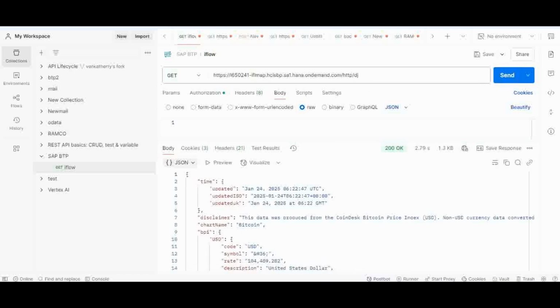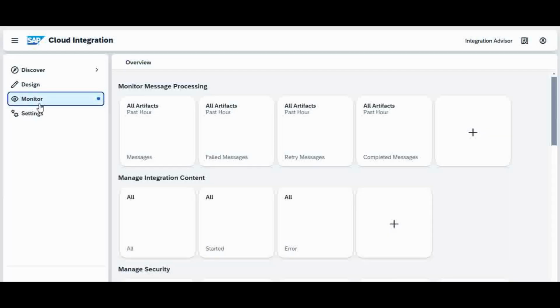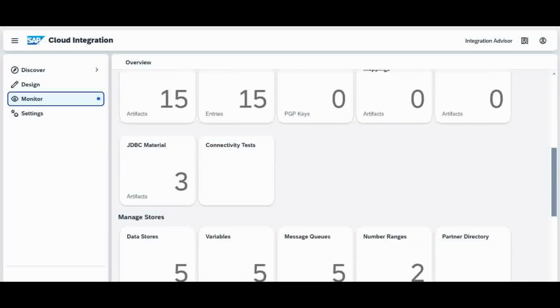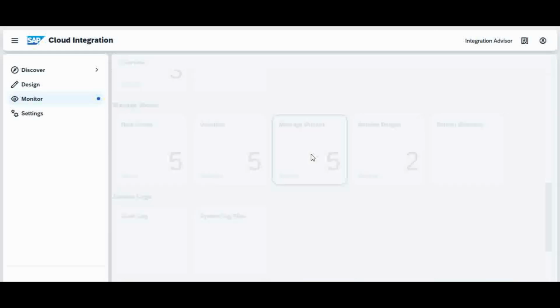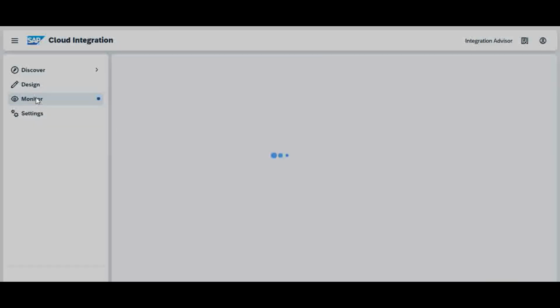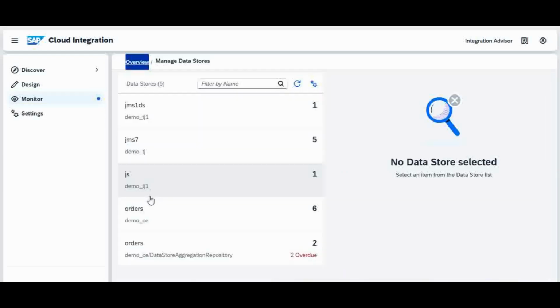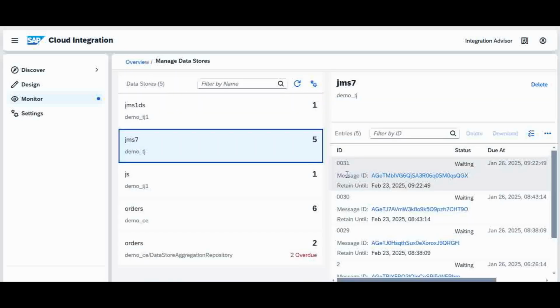So this went successfully. Now I will go back to my number range. I will go to message queue. Message queue is still 0 because there is no error in that queue. Immediately it comes to this JMS 7 and it's supposed to go to the data store. Let us go to data store and see it. Data store, see, previously it was 4, now it has come 5. See, the 31 is created here, right?